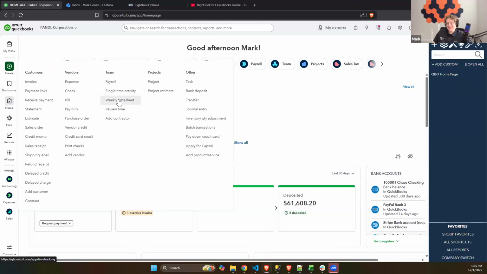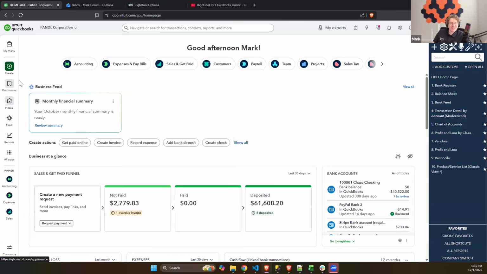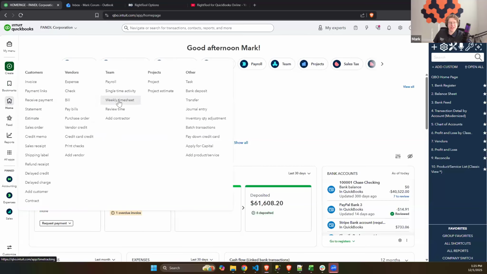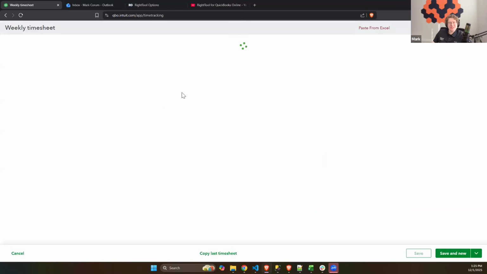And I appreciate that. So for this feature, you just go to the weekly timesheet. You can find that inside of the create area, either on the left side or on the right tool sidebar. And I'm going to go to weekly timesheet.